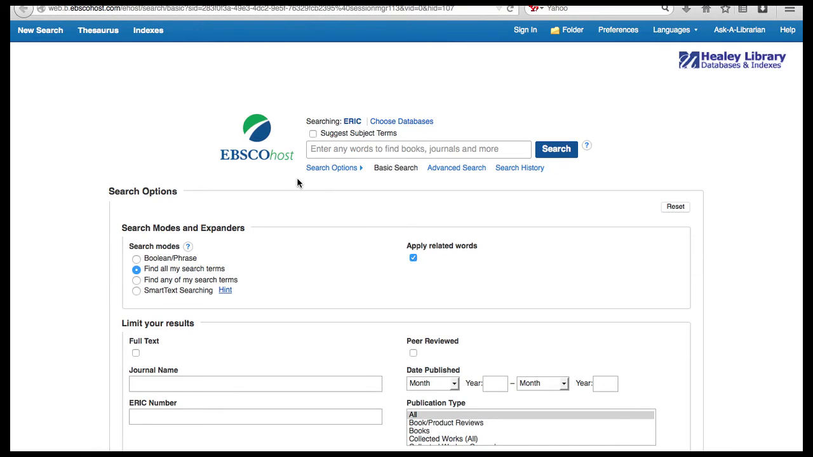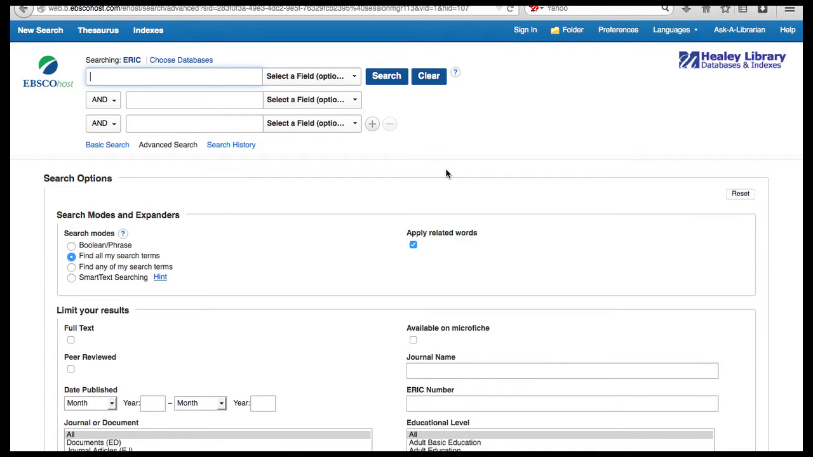So I'm going into ERIC. The first thing I always do is go to the advanced search menu, because this is what allows me to build a more powerful search right off the bat. And so when we did our graduate student socialization, we did kind of a broad search in catalogs. In databases, you can be more specific right up front just because there's so much information in these.